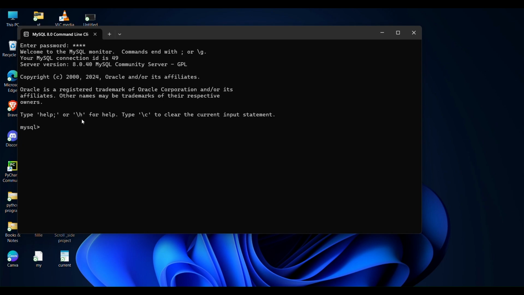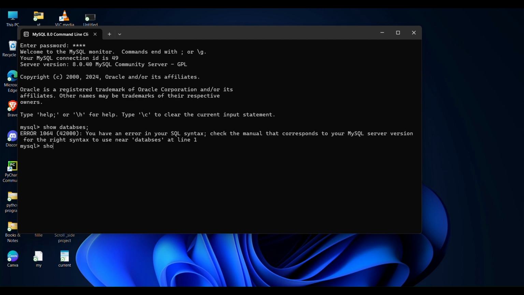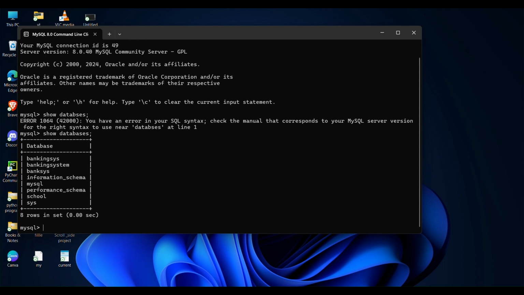Okay. Now, first of all, we will see all the databases that have been created. So for seeing all the databases that have been created in the server, first of all, we have to write show databases, and then we have to put a semicolon, and then we have to press enter. Now here we can see that there are 8 databases that have been created on our MySQL server.